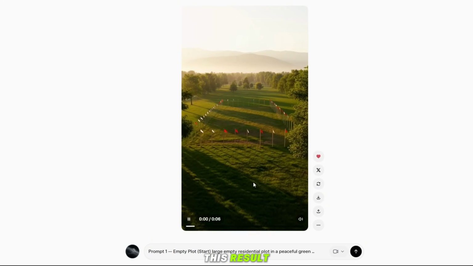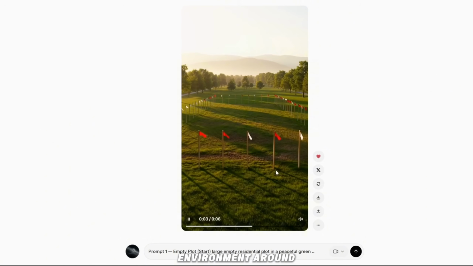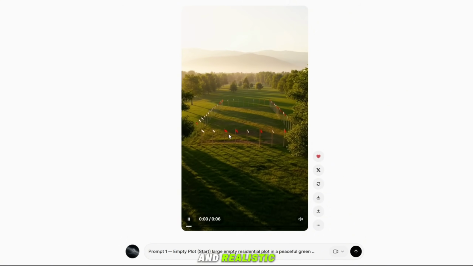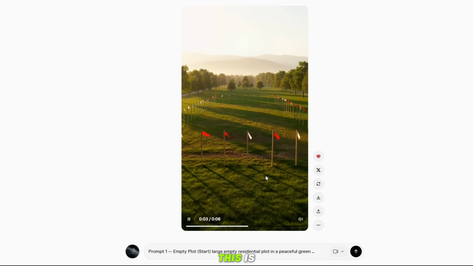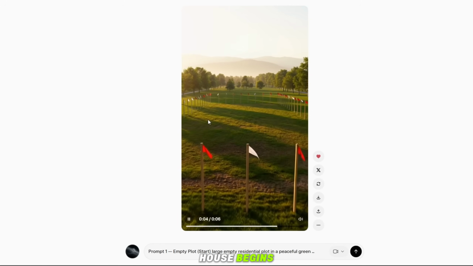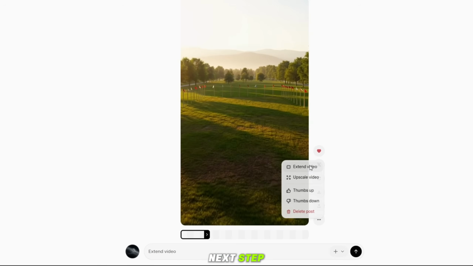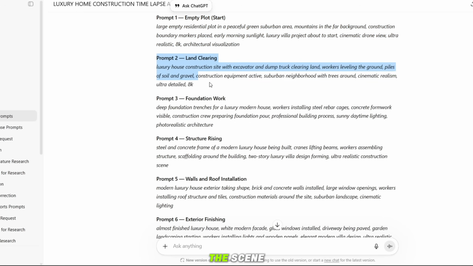Take a look at this result carefully. You can see an empty piece of land with a very natural environment around it. The surroundings look clean and realistic, which makes it a perfect starting point for a construction video. This is exactly how the story of the house begins, starting from a completely empty location. Now the next step is very important. Click on the Extend Video option. This feature allows the AI to continue the scene and build the story step by step.